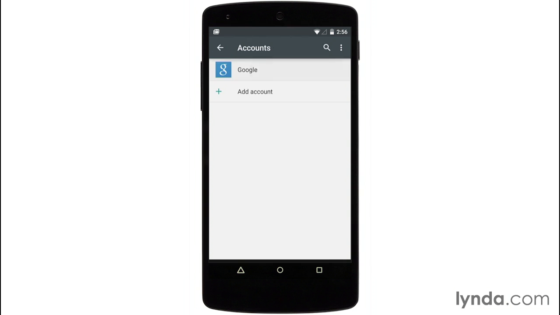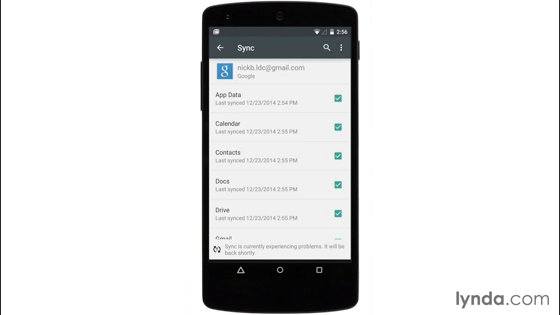I'm going to tap on my Google account. I can see that I'm signed in here. It's got my email address listed here. And if I tap on my email address here, I can see detailed sync options. This is a list of features and tools that are set up to synchronize with your Google account.